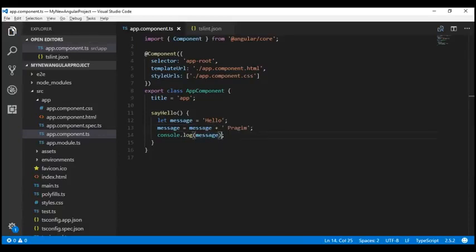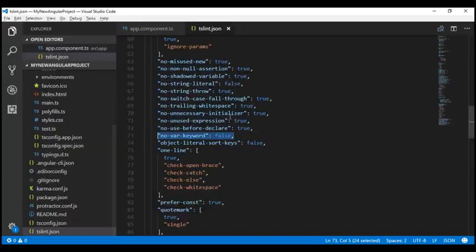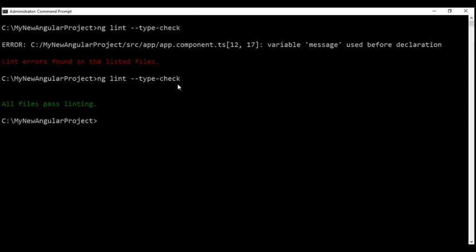So the summary is, since we know only variables declared with the var keyword are accessible before they are declared, and since we also know this rule, no-var-keyword, is enabled out of the box, we can safely disable this rule, no-use-before-declare. And when this rule is disabled, we don't have to use this option, type-check, always when we use the ng lint command. Let's quickly look at this in action.